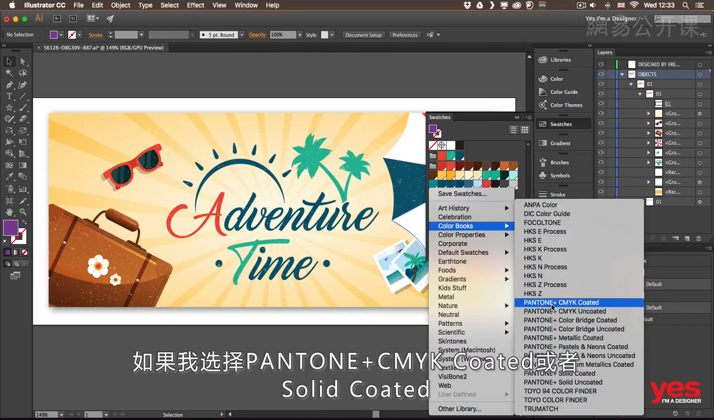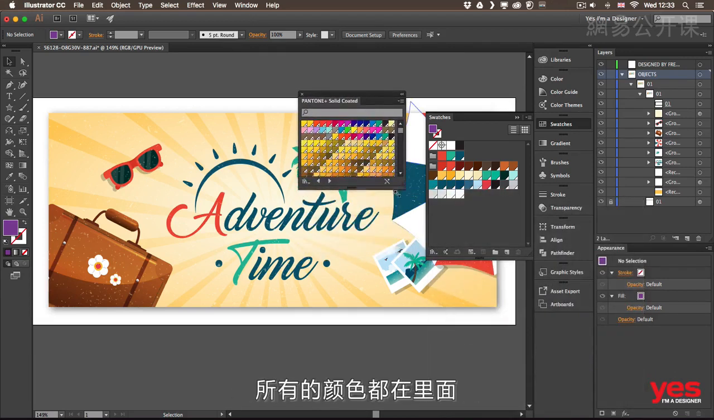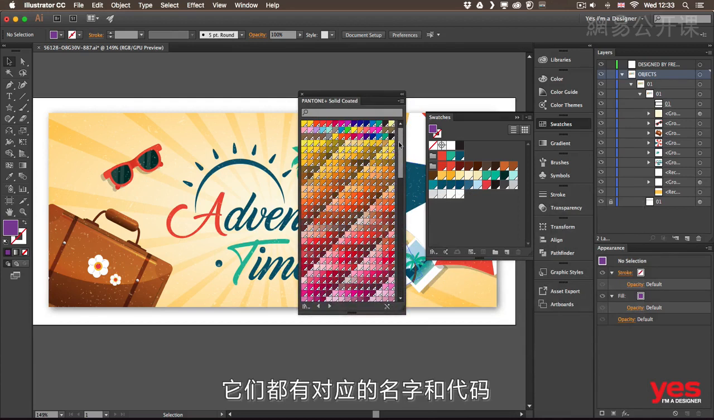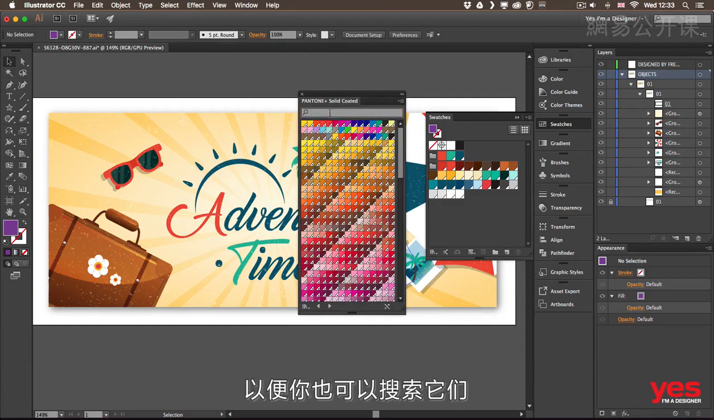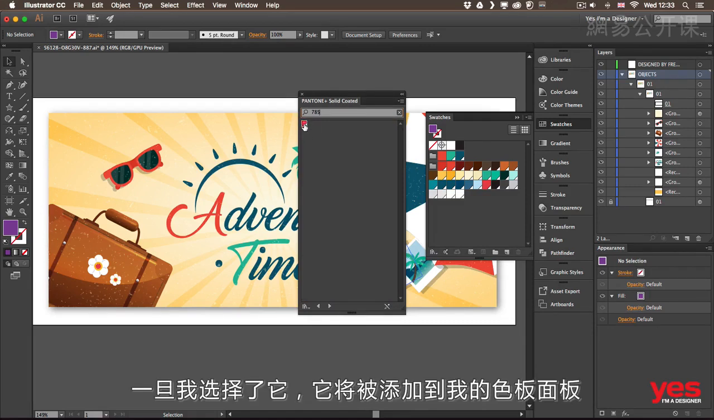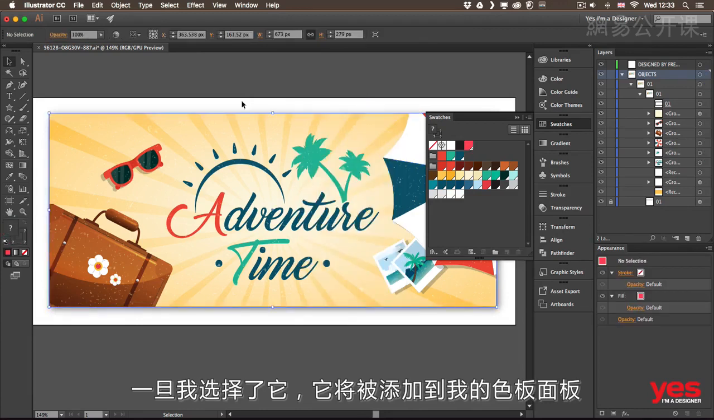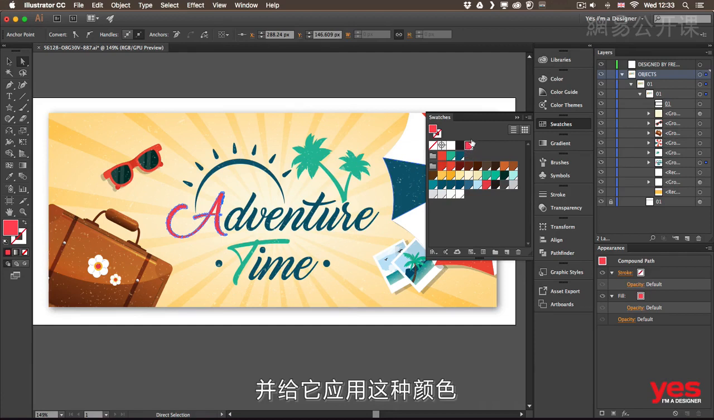So if I choose, for example, Pantone CMYK Coated or Solid Coated, I will get a separate panel with all these swatches inside. Now these have all names or codes, so you can also search for them. Let's say if I type in 785, I will get this nice color, and as soon as I select it, it will be added to my swatches panel.